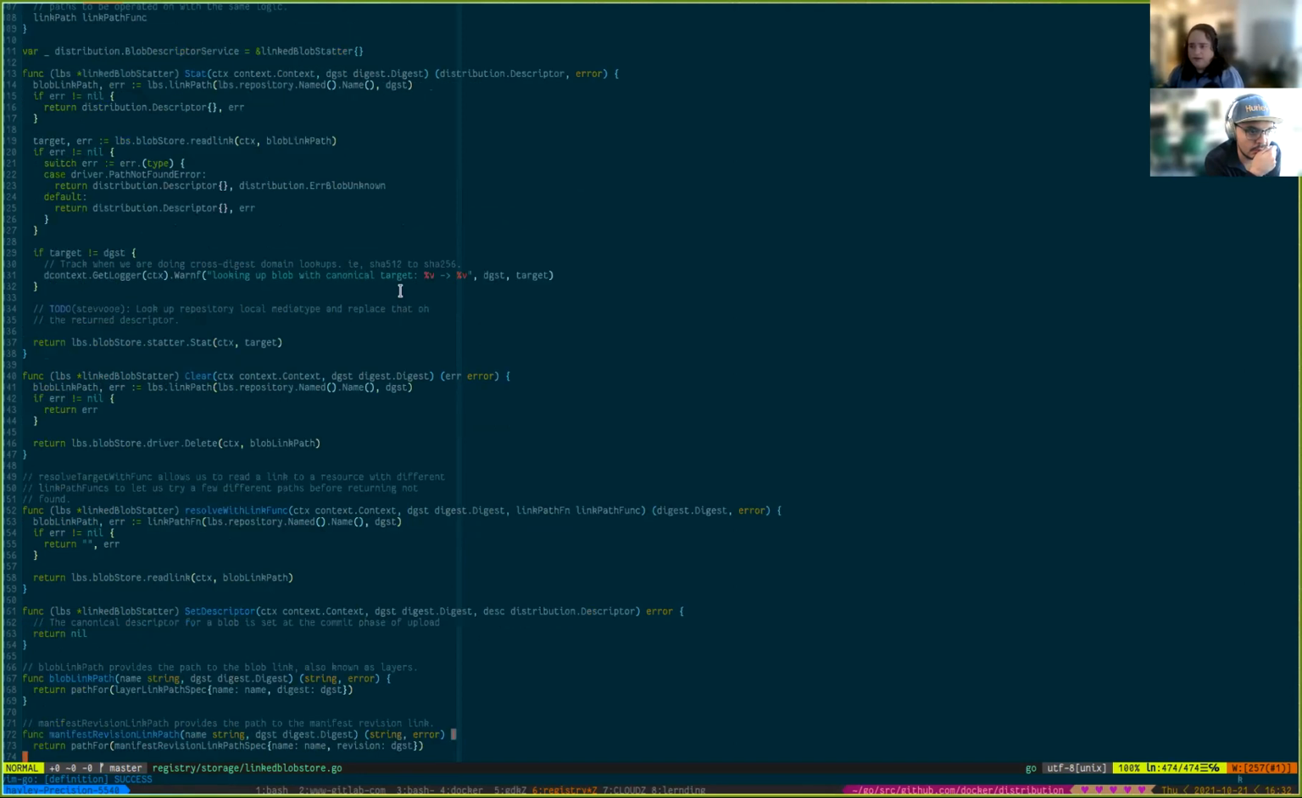So let's go down to the stat method that it'd fall back on, because it's always going to do this. It's going to look at the blob link path and read the link. So there's two layers of indirection, right? You get the tag and you look up and say, oh, it's this digest. And then you use that digest and do a similar thing to make sure that digest is accessible and all that kind of stuff.